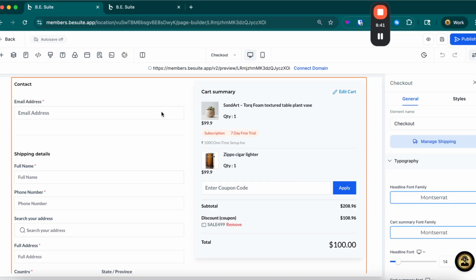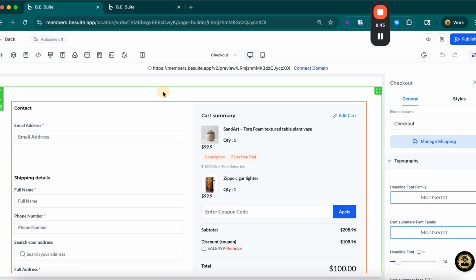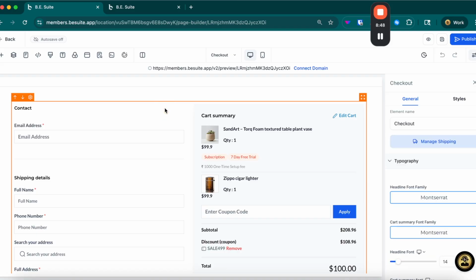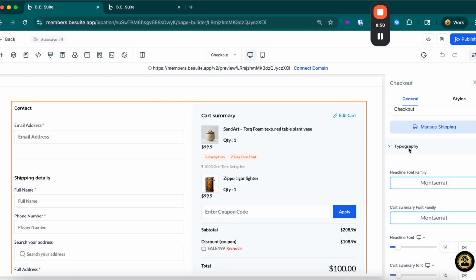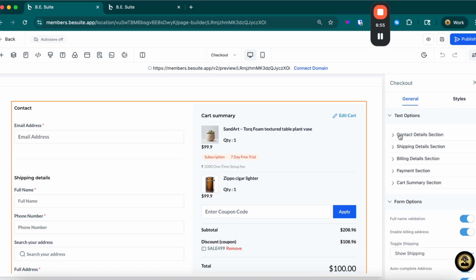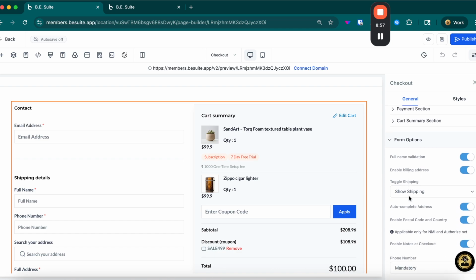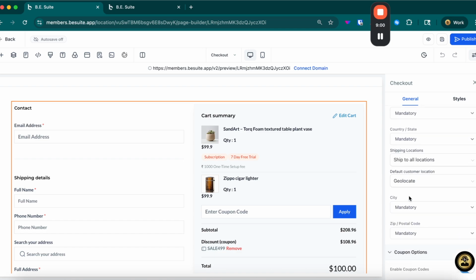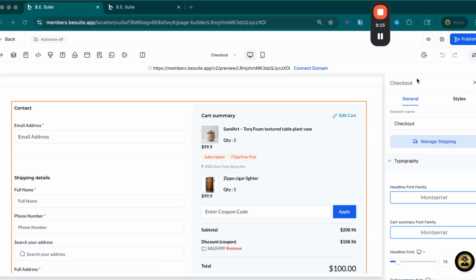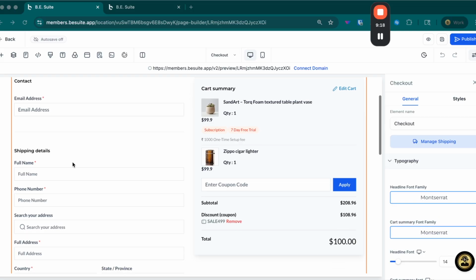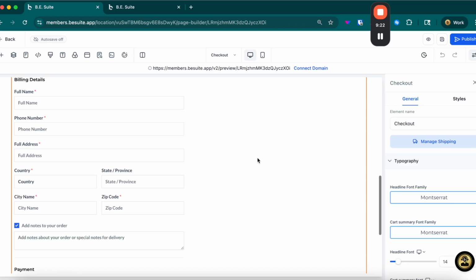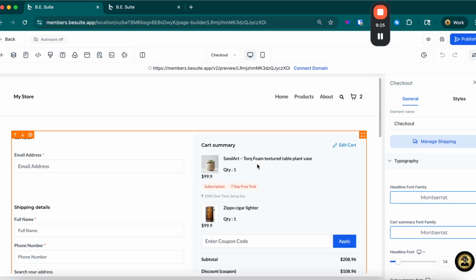Now, when you have this element, because remember, we got section, rows, column, element. The element is the shopping element, and you can customize this however you like, in more ways than one. So you've got the text options, you've got the form options, you've got the address options, and you've got some styling options as well. So you've got your element panel and your editing panel, and in that element panel, you can edit this element. So this is your checkout page. This is where people put in their payment info, and that is super important.